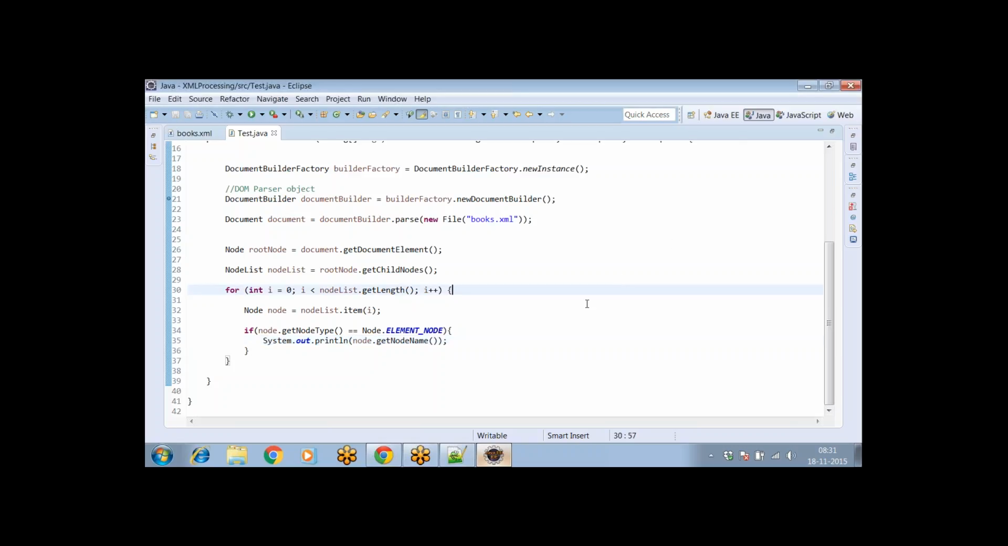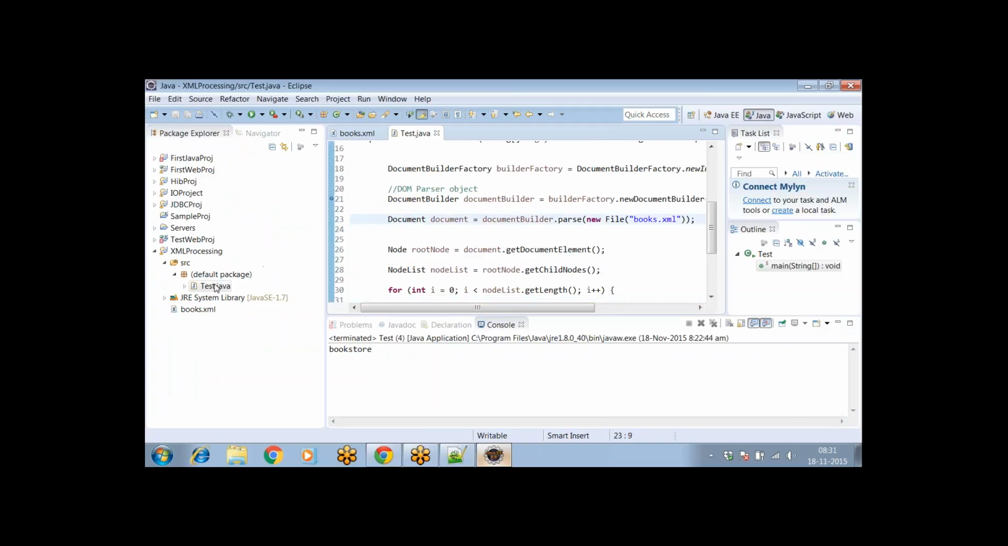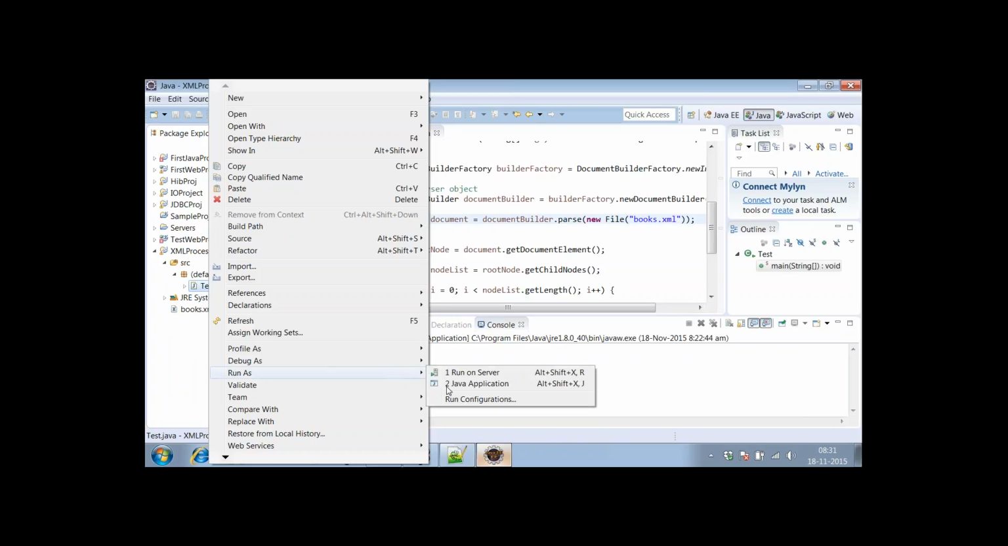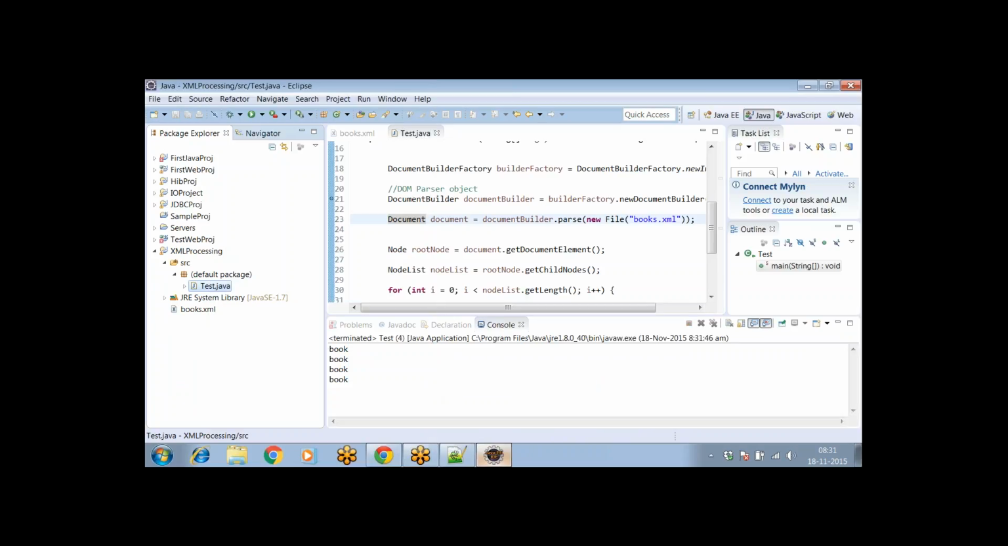Okay, sorry. You see, this way we can read the child nodes of a particular node. So we got four nodes here, the node names. You see, you got four, right?